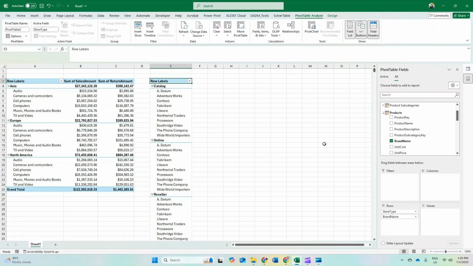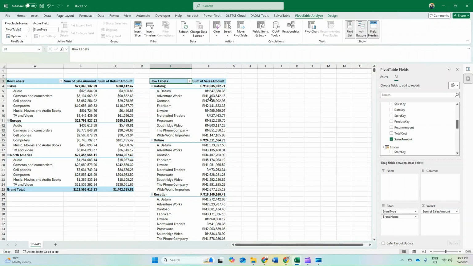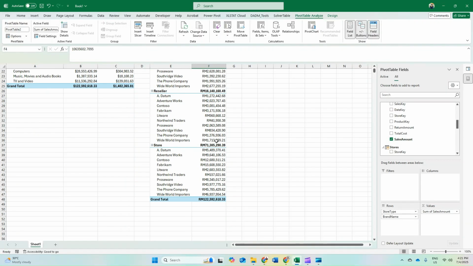Name and sales. Sales, where is the sales? Sales here. Sales amount. So this is to summarize the sales amount, every store for every brand.